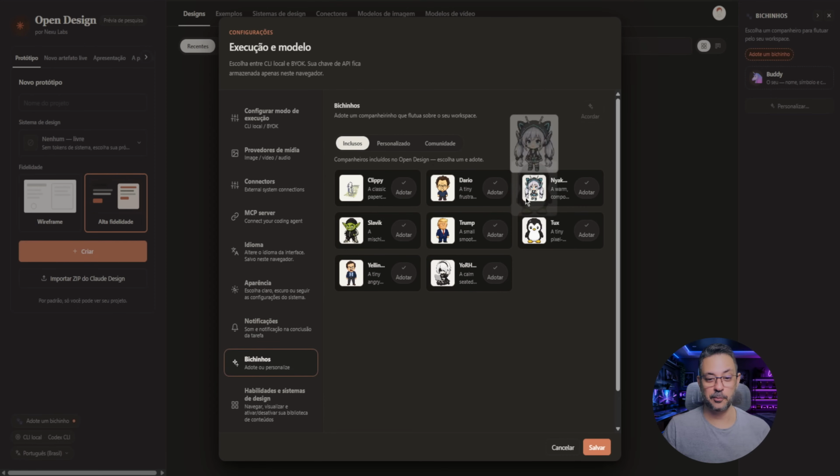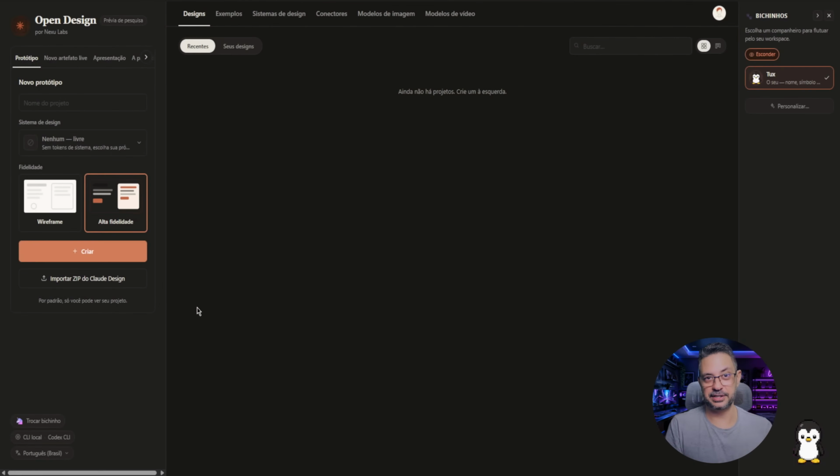For the pets, I can choose some little animals here that will stay on my screen to give my tool a lighter feel. So, after you adopt your pet, it will stay here in the corner and interact with you while you work. So, this is just a little thing, just a distraction you have for your tool. But it's cool because you can leave it there in the corner and it will keep interacting with you.